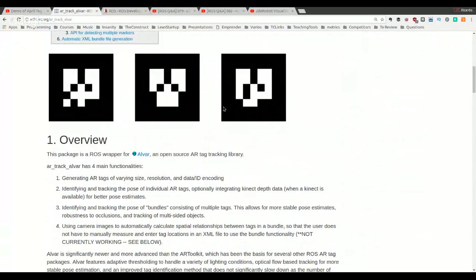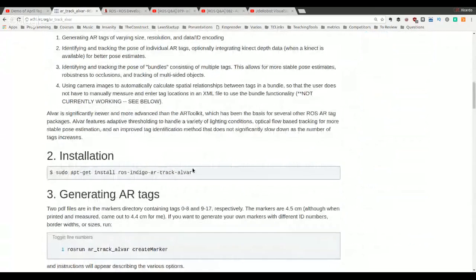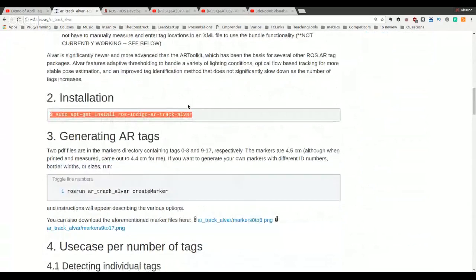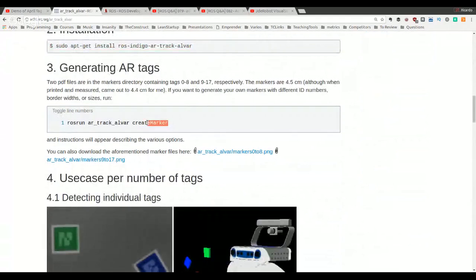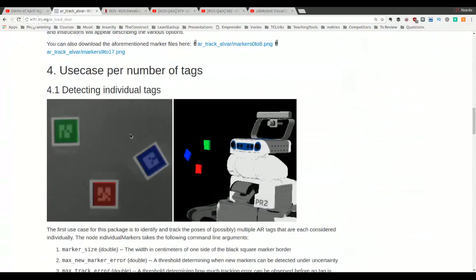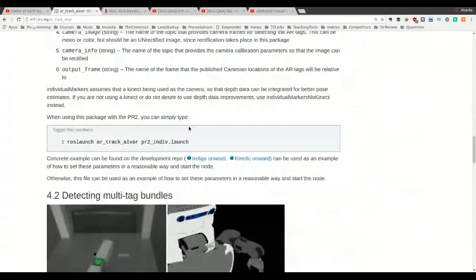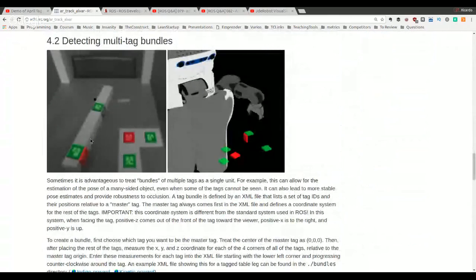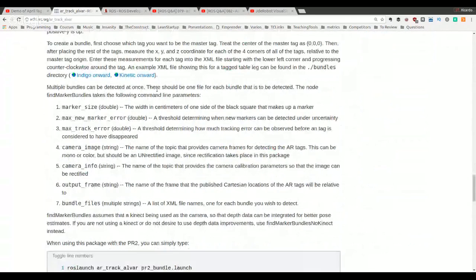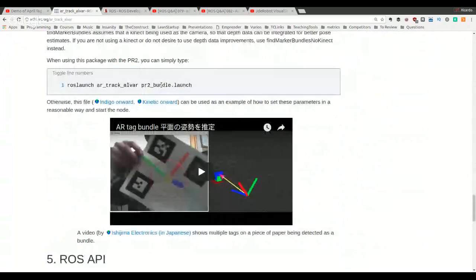So if you download this and follow the instructions, very, very simple installation instructions, you will be able to create your own AR tags. And then once you do this, you will also be able to use the software included in this package in order to identify where the AR tags are located. And you can use the information that is produced in a topic.